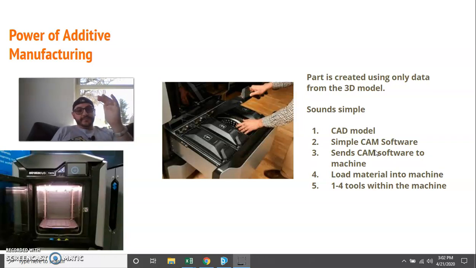And then it creates it really, really quickly. You load the material in the machine, you make sure it has the 2 to 4 tools that it needs, and you hit print. And it goes, okay? And it does everything that you want it to do. So I want to say load material.